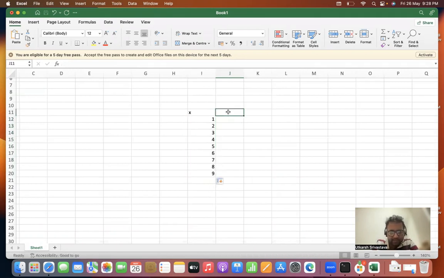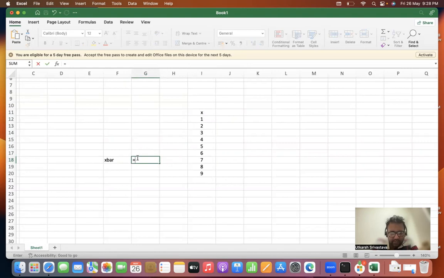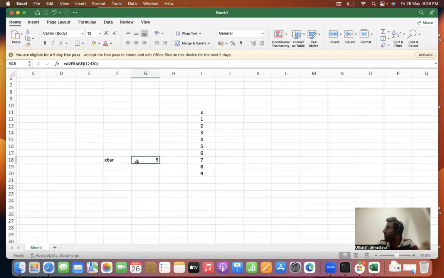Then we have x bar. X bar, as I said, is the mean of x. X bar is the average. So what is the average? X bar is your 5.